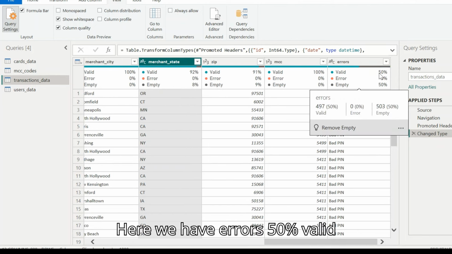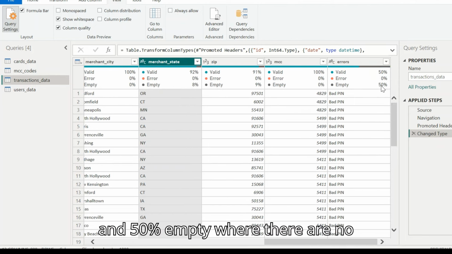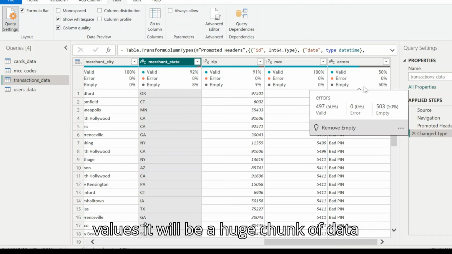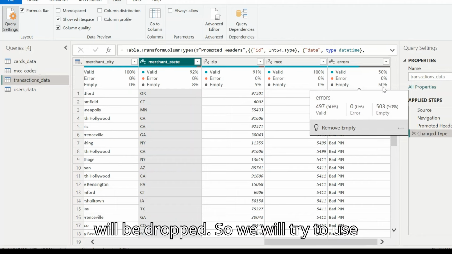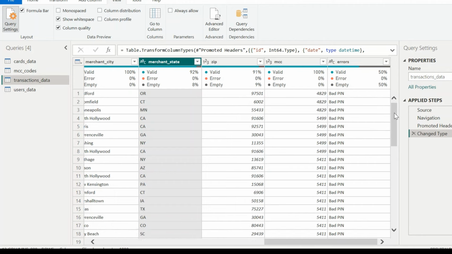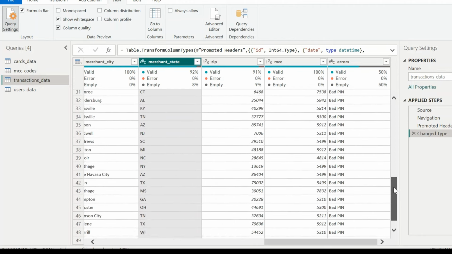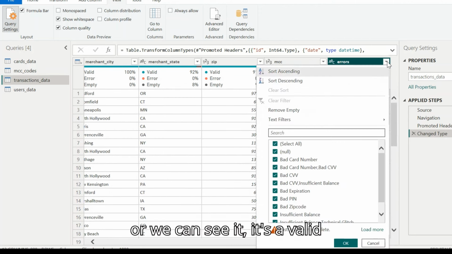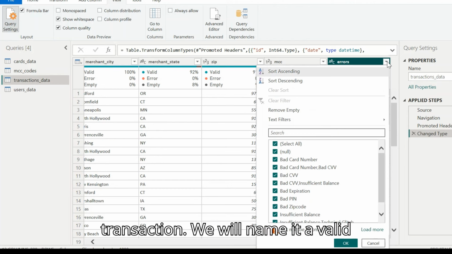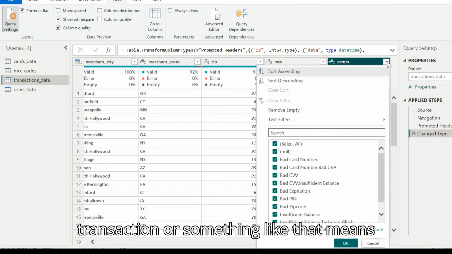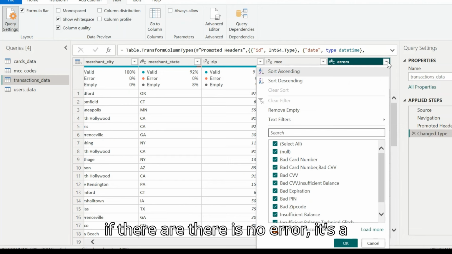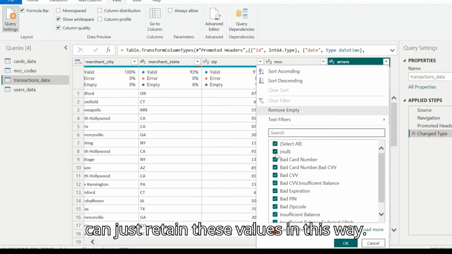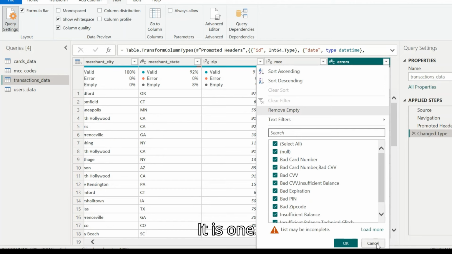Here we have errors: 50% valid and 50% empty, where there are no errors. If we remove these 50% of the values, a huge chunk of data will be dropped. So we will try to use some other ways. If there is no empty value, we can say it's a valid transaction. We will name it a valid transaction or something like that. Means if there is no error, it's a valid transaction. Instead of dropping null values, we can just retain these values in this way.